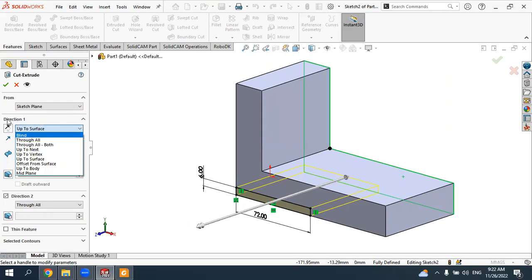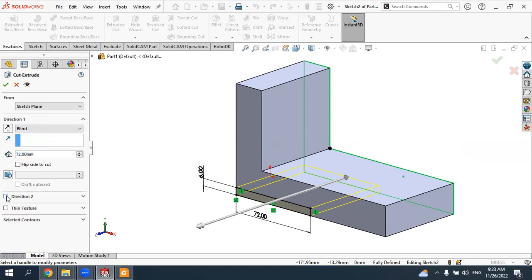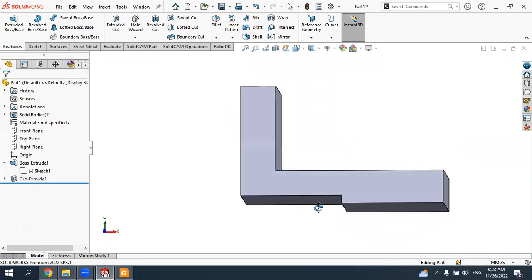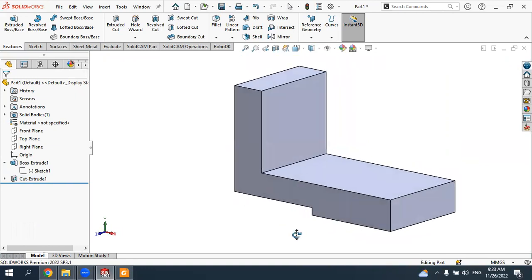So this is for defining the end position, and this is for defining the start position of your function. So let's use this one. Again, you can add drafts for this extrude cut. You can activate the second direction. In this case, this one, and if I press OK, I will obtain this. So it has cut this portion, my feature.